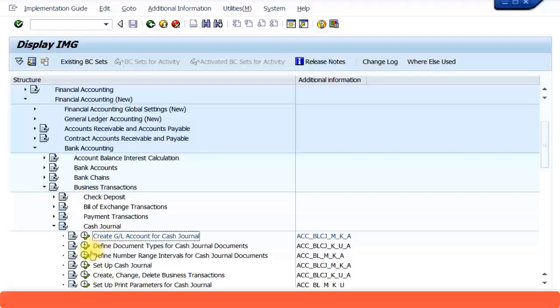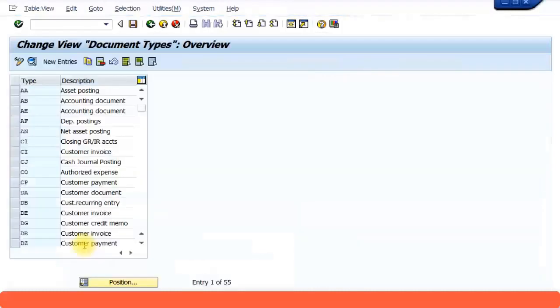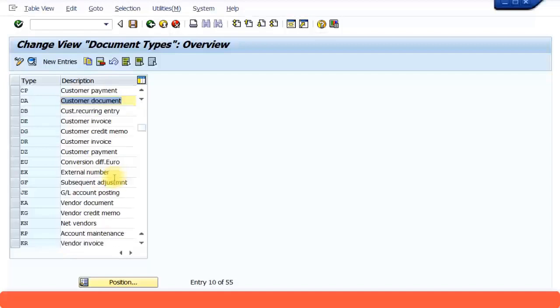Now define document types for cash journal documents. Now you can use the standard documents provided by SAP. Remember, document type is maintained at the client level. So all the company codes in this server will use this document type. So any changes you do to this will affect all the other companies. There are some document types. This one I have just created recently, the payments and DZ for customer payments. So for our purpose, we'll just use the standard documents, because to track cash journal transactions, you can of course check the petty cash journal GL account.